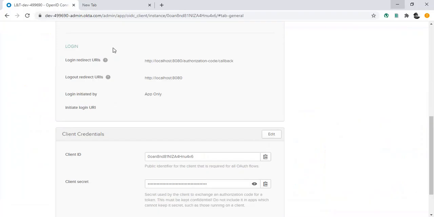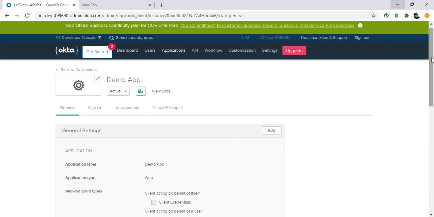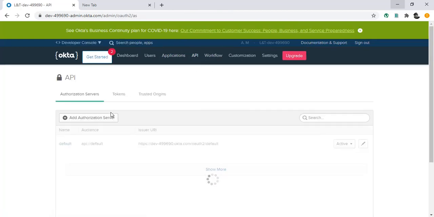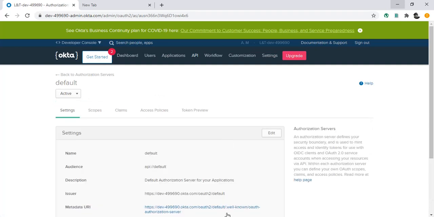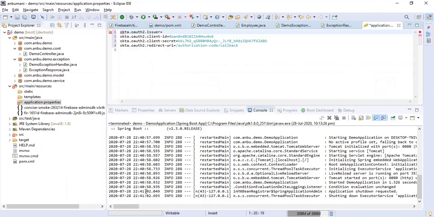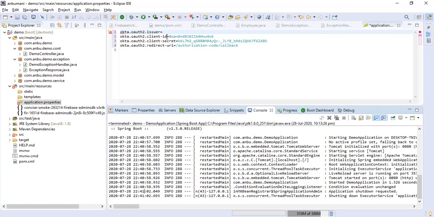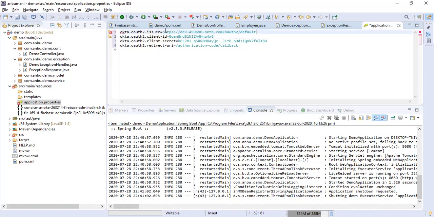And this one, the issuer. For this one, I'm going to create the API. What you have to do is go into API and authorization server. That'll be the default server that we can make use of, or else you can create your own as well. I'm going to use this one, so I'm just copying this issuer and pasting it here.